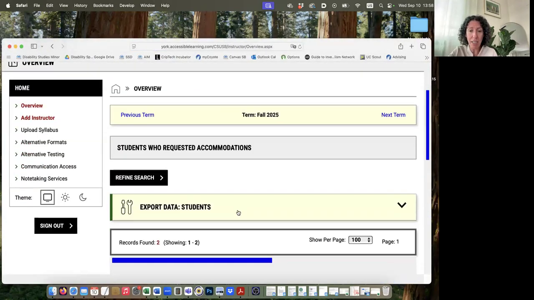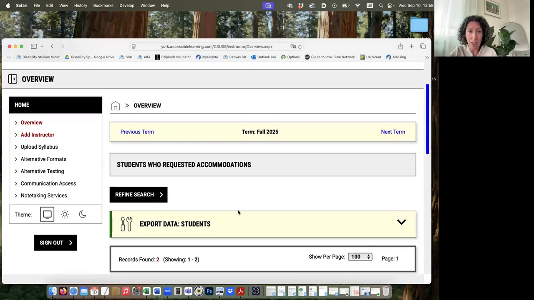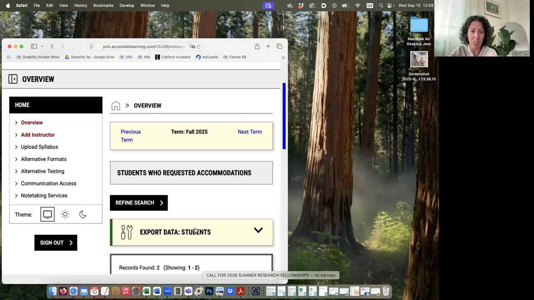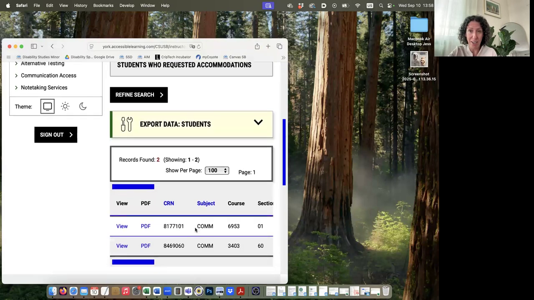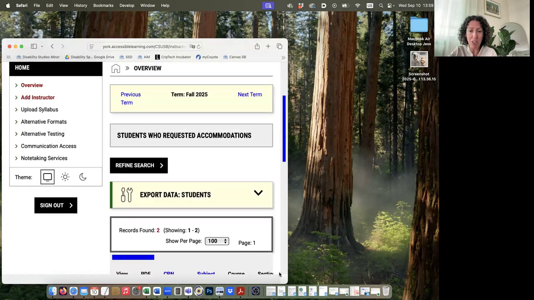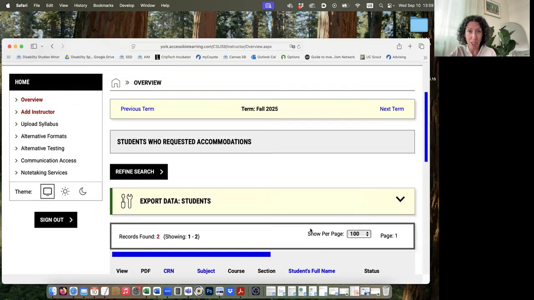And then this takes you to a place where your accommodated students show right here in a list on the screen. Okay, so that is a really cool feature, and that's why we have the faculty portal, is so that you have a quick reference for your students and the accommodations that they need and have, okay?